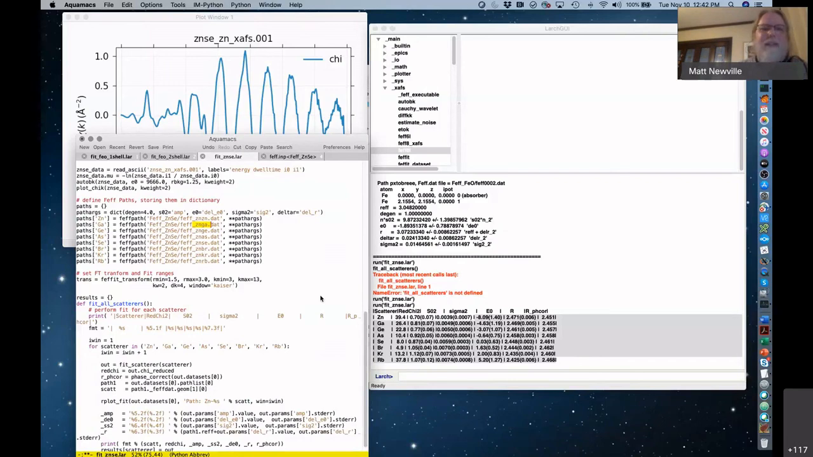Let's see, are there any other advantages? I think that for the most part, they're feature compatible, and we worked hard at making sure that they gave approximately the same results. There are places, especially for the background subtraction, where the uncertainties are better in Larch compared to AUTOBK, but I think that's at the noise level.